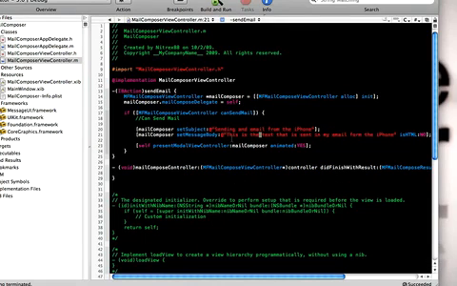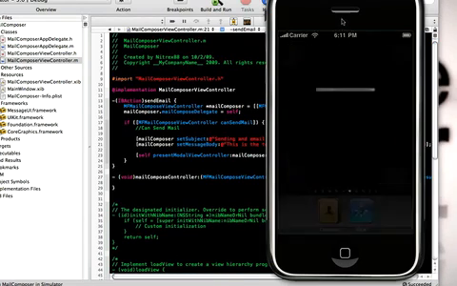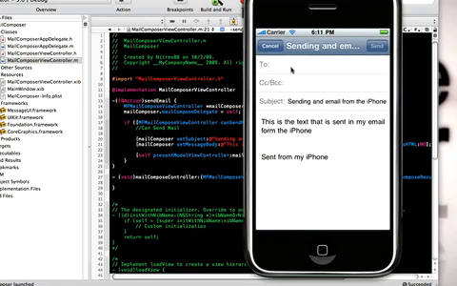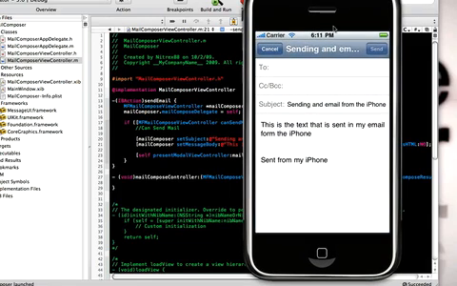A simple little thing like that could throw you off for a little bit. You won't know what's going on. And now build and run your project. I'm running Simulator 3.0 debugging. You see we have our view with our send email button. When I click it, it'll call the send email method and present us with the emailing interface.